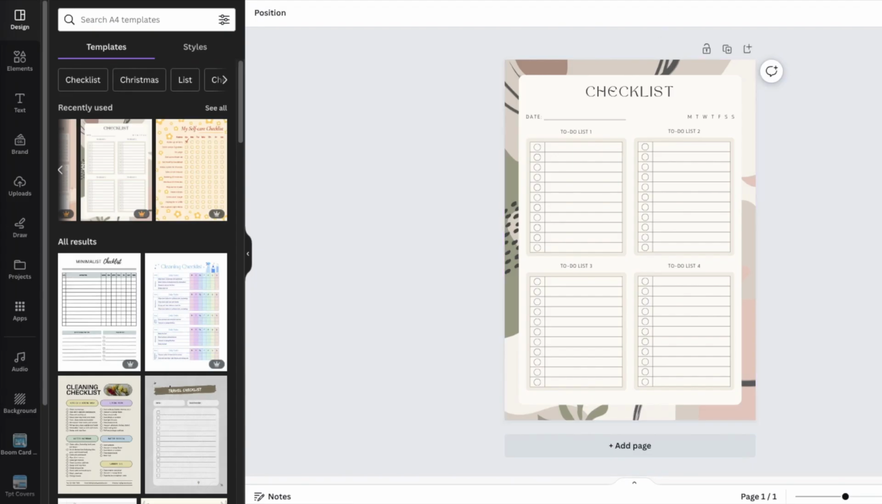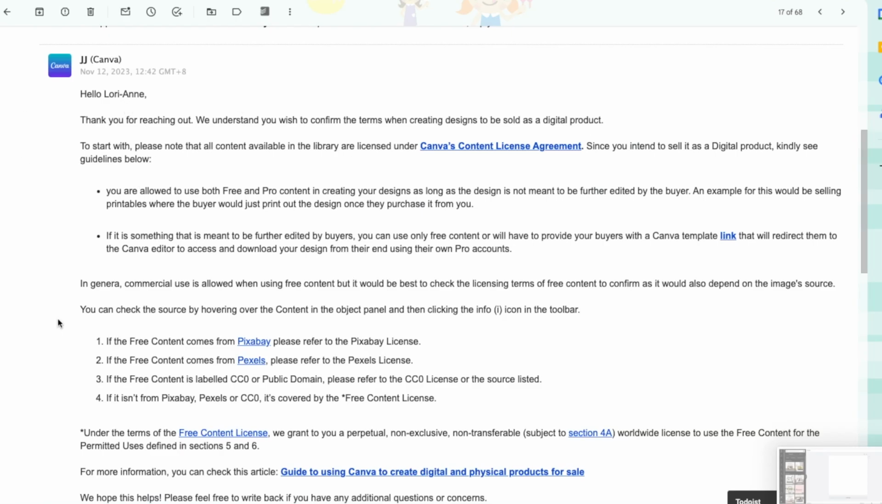Okay, let me quickly show you my email from them so you can see their words. So here is one of my emails. It says, you're allowed to use both free and pro content in creating your designs as long as the design is not meant to be further edited by the buyer. Okay, an example would be selling printables where the buyer would just print out the design. Most of the time that wouldn't apply to us. But again, you cannot make an editable printable. You have to flatten it.